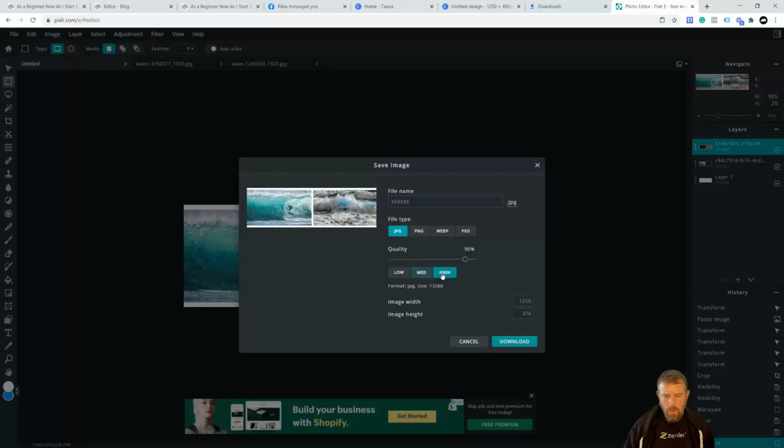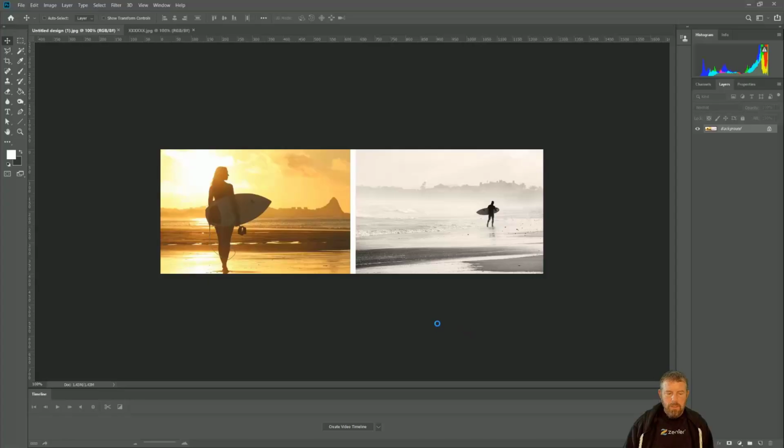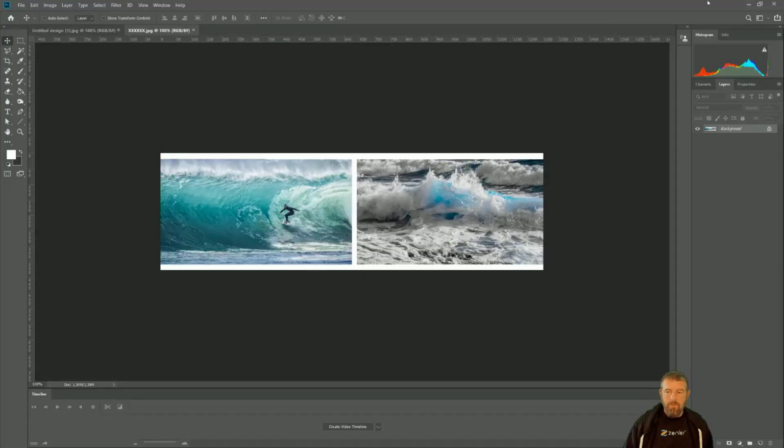Notice the file size will go up as you start going to low, medium, and you can also drag this as well if you wanted to. So medium's absolutely fine. I've named the file name all X's. It's JPEG type, and I'm going to click download. What that will do is open up in Photoshop for me.